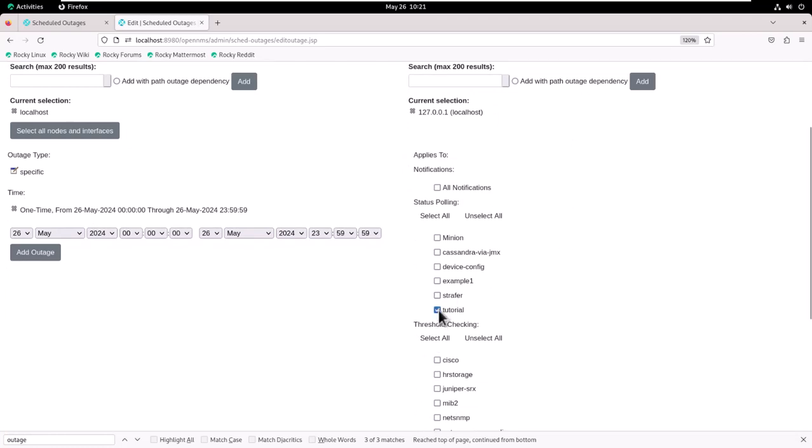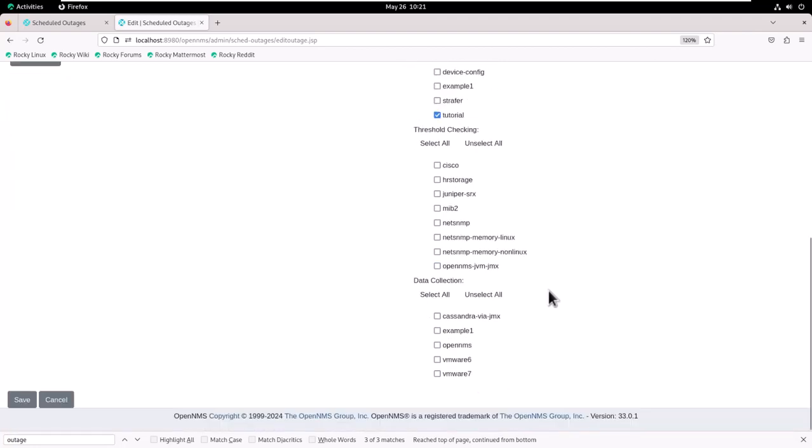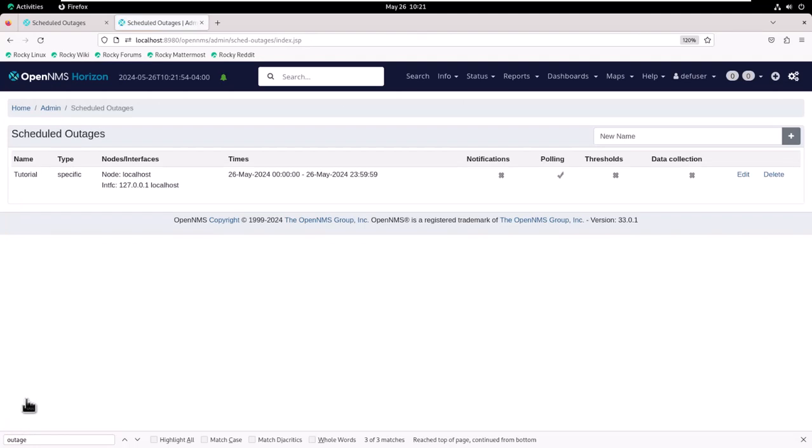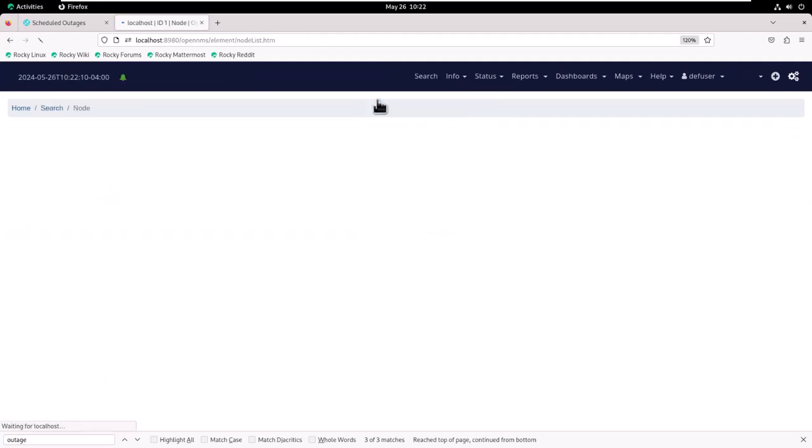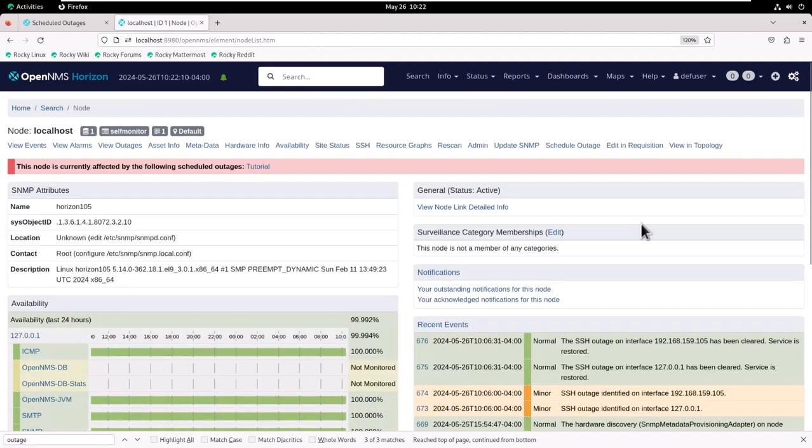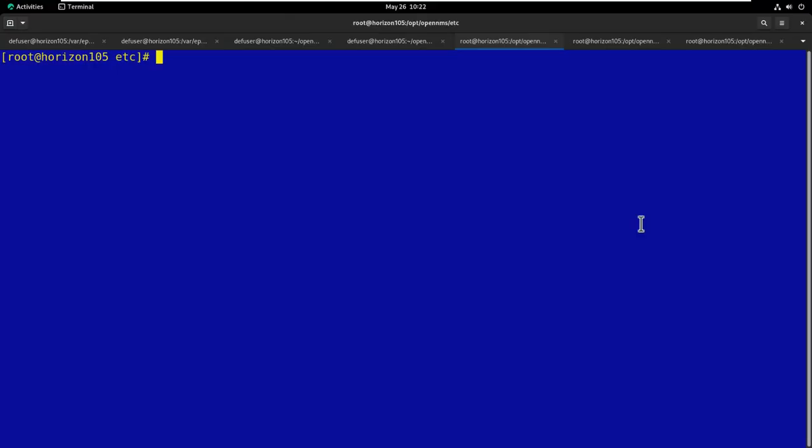Click on Tutorial under Status Polling. You can specify items for each service or choose Select All. Scroll down a bit and click on Save. The Scheduled Outage page now has one entry for the tutorial outage. Click on Info Nodes and observe that the outage is listed on the node page highlighted in red.